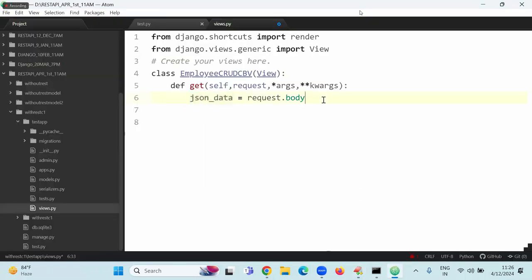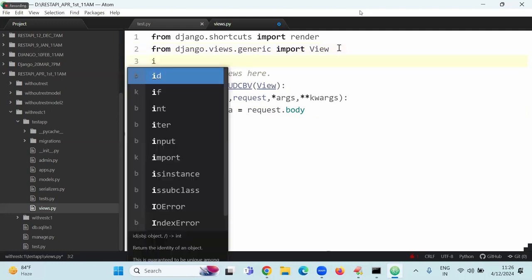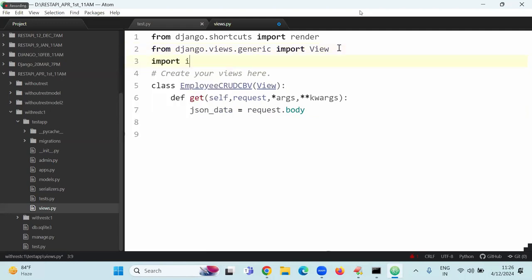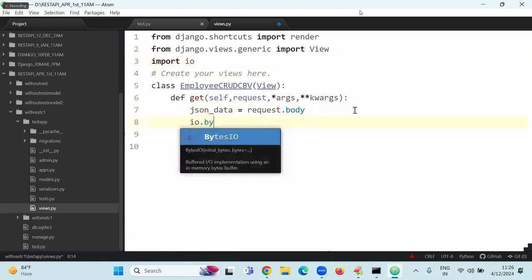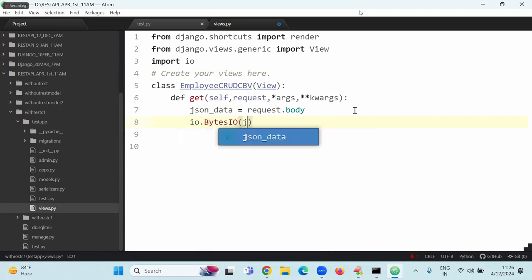So now come to here and import the io module. io dot, what is the class name? BytesIO. Inside, you have to pass the argument, which is the JSON data. It is converted, and I'm storing it as stream. This one you have to give to the JSON parser.